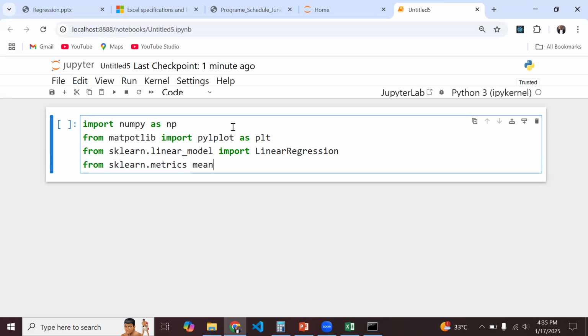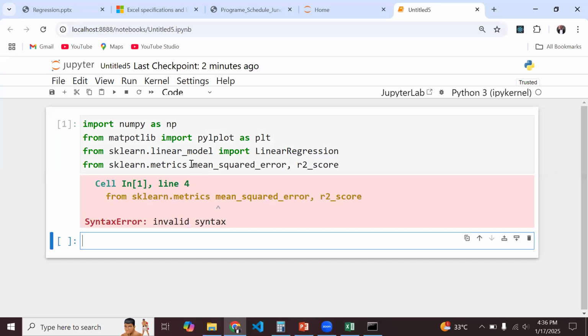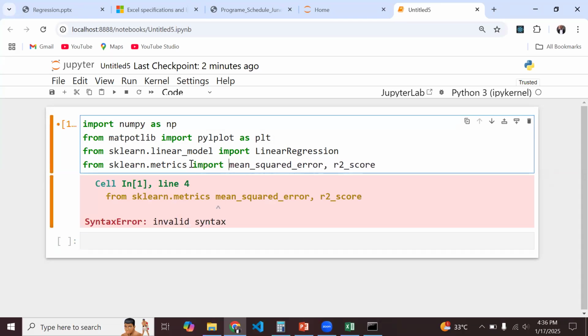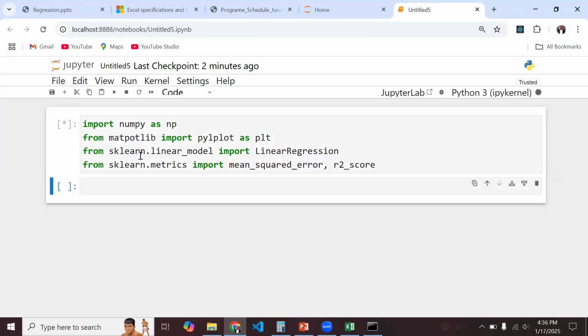So over here, we are going to use the mean squared error performance metric. We are going to look at the R squared as well. So it is called r2_score this way. And I believe these ones are good enough. So sorry, from import. So let's run it.